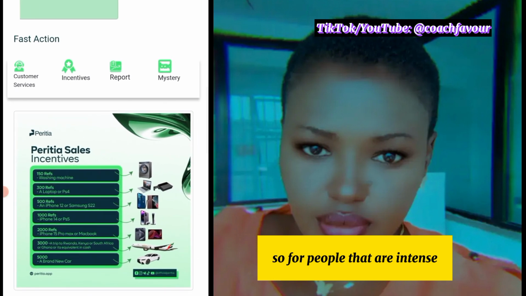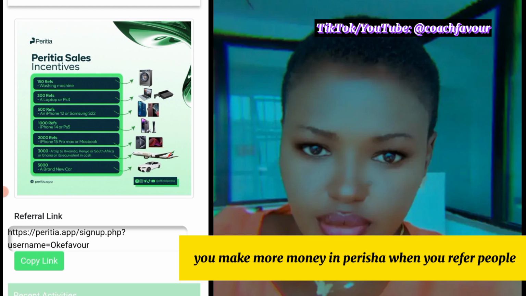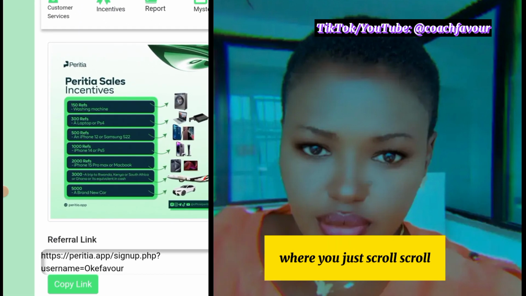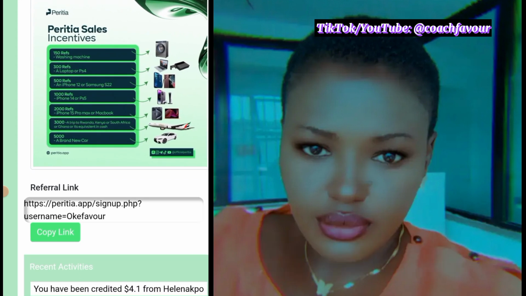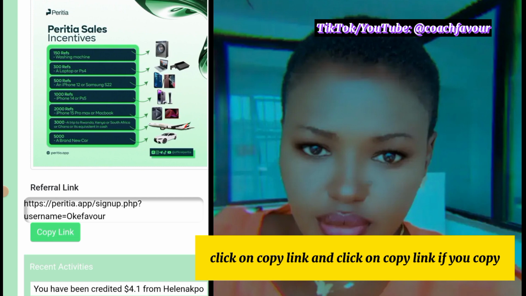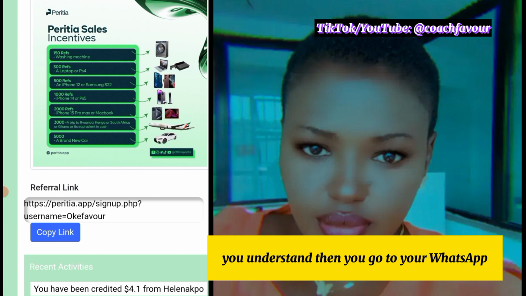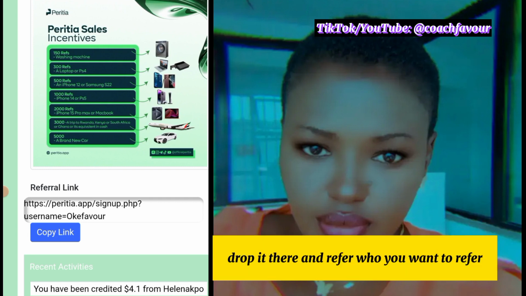So for people that want to refer, because I'll tell you the truth, you make more money in Peritia when you refer people. This is how to get your referral link. Your referral link is right there in your dashboard, but you just scroll before your recent activities. You see referral link. Click on copy link. When you click on copy link, it will copy. You understand? Then you go to your WhatsApp or go to wherever you want to send the message. It's mostly WhatsApp, and drop it there. Or if you're using YouTube, drop it there. Anywhere you want to go to, drop it there and refer who you want to refer.